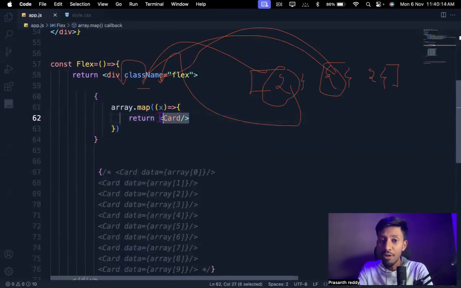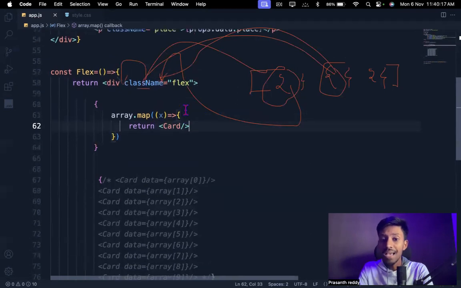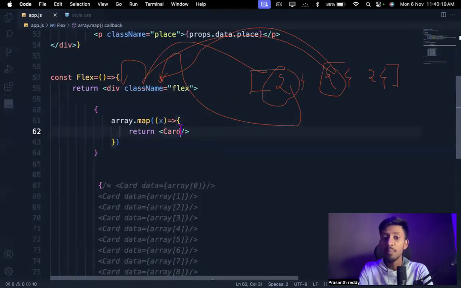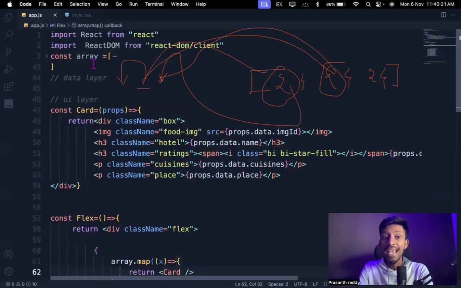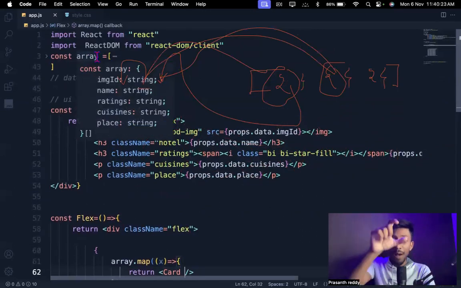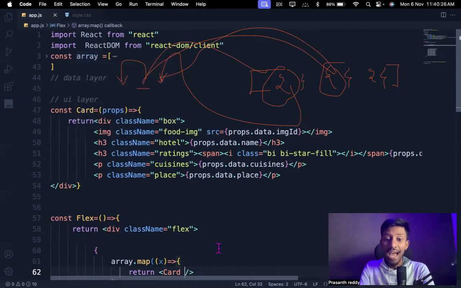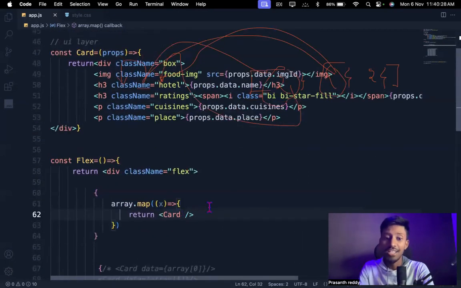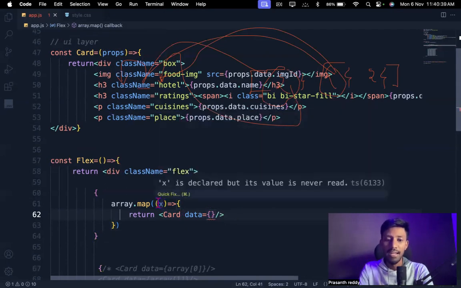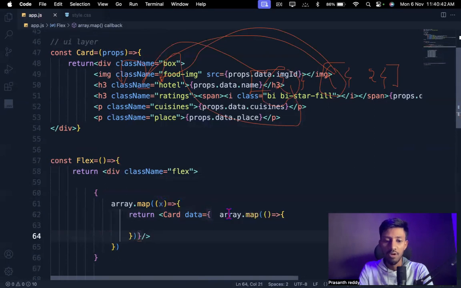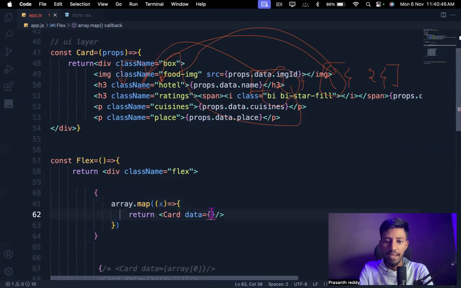Now we return one card over here and we need to pass the data into this card, guys. How to pass the data? I'm already saying that this is the external data. If I want to pass the external data as props, then I need to create one external variable here also. Yesterday we saw that. Then let's say data is equal to external data. Now we need to pass the x variable over here, right? Let me take this x variable and pass it over here.